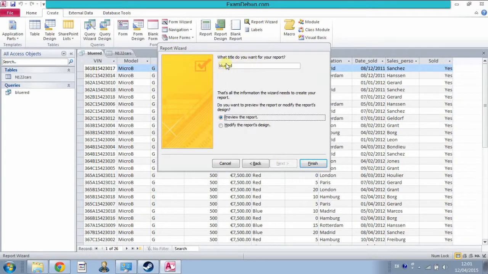Okay, and if you're using an older version of Access, at this point in time, you probably are going to be asked about the layout style that you want. For 2010, this is a little bit different, and we can do the layout things later. So if you're using an older version, just so you know.